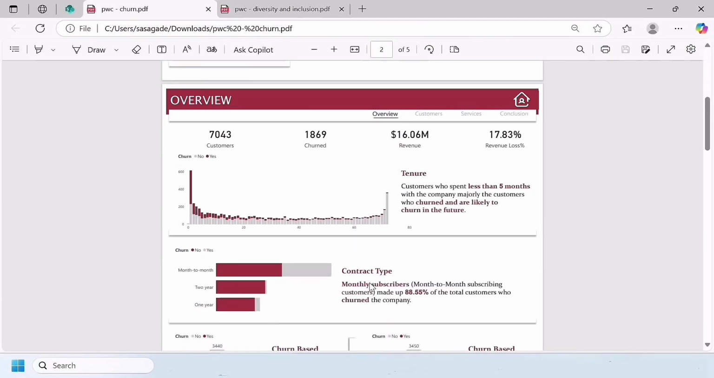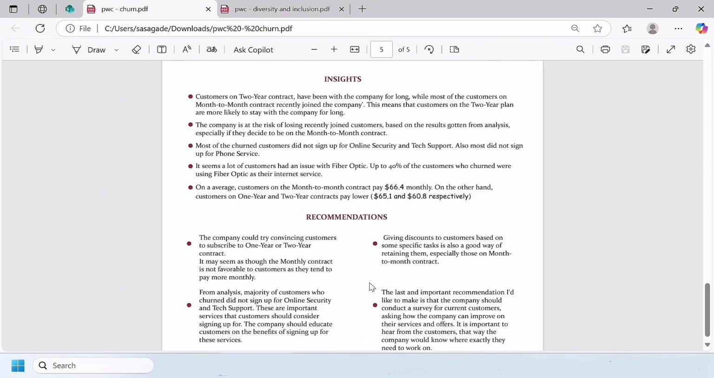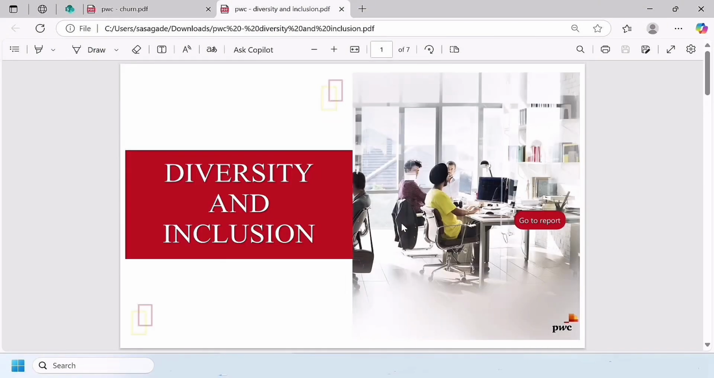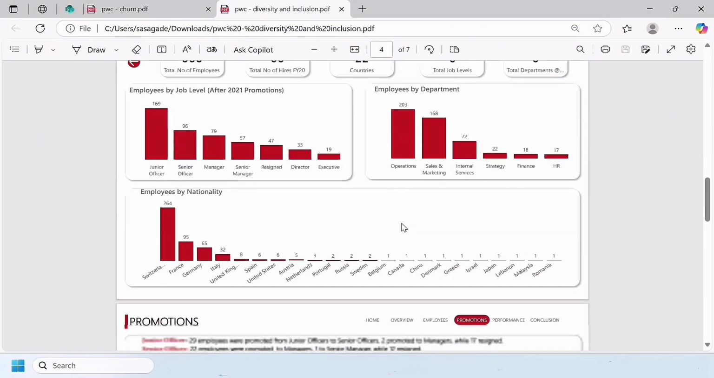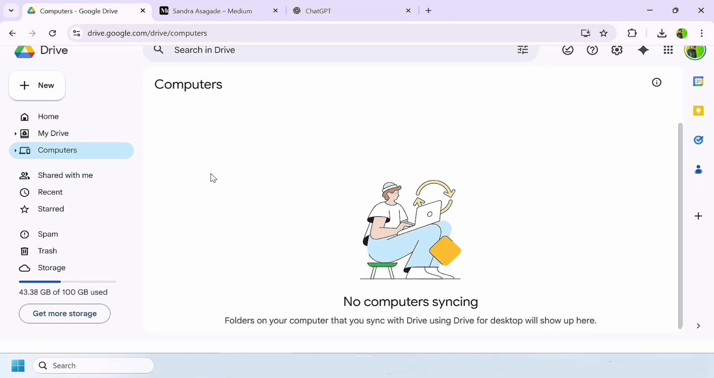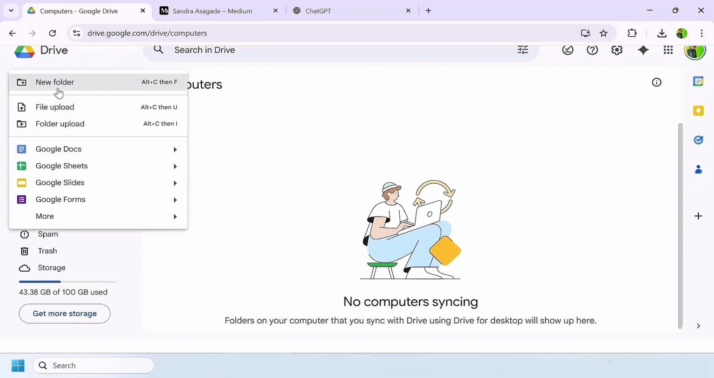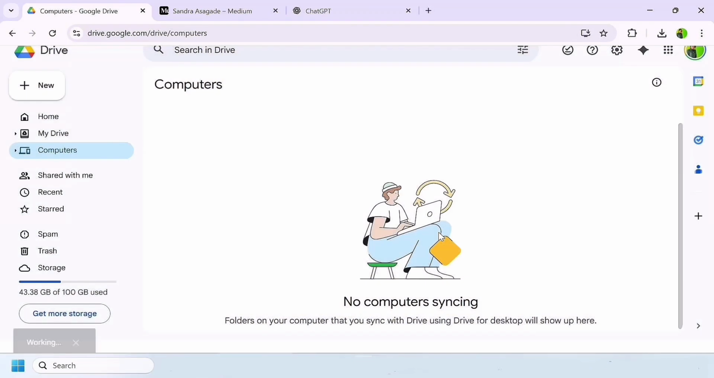So I have two reports here that I would like to add to my portfolio. The first one is the customer retention report, and the second one is the diversity and inclusion report. The first thing that I am going to do is head over to my Google Drive. You can actually use your OneDrive, any drive you have. Then I'm going to create a new folder and call it data project portfolio and click on create.